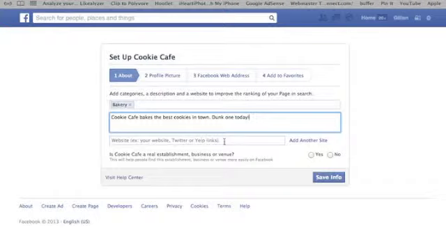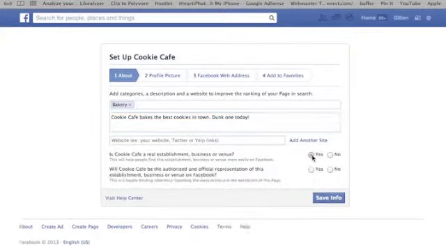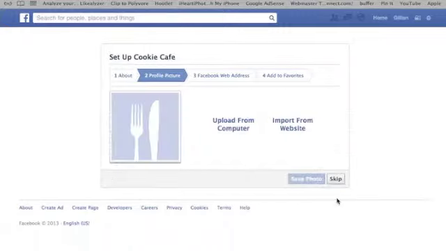Now typically I would never recommend leaving this particular area blank, but because Cookie Cafe doesn't actually exist, it doesn't have a website, so we'll just leave that blank. And is Cookie Cafe a real establishment? Yes. And is this the authorized and official representation of this establishment? Yes. Go ahead and save that info. There we go. And that is how you start the process of creating a page. Next we'll look at adding pictures.